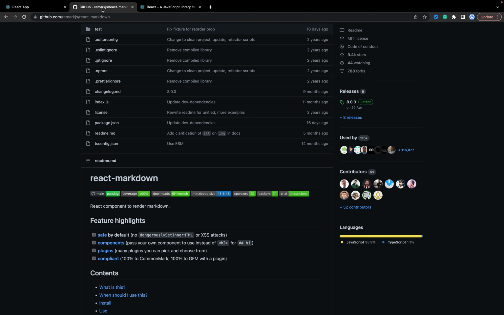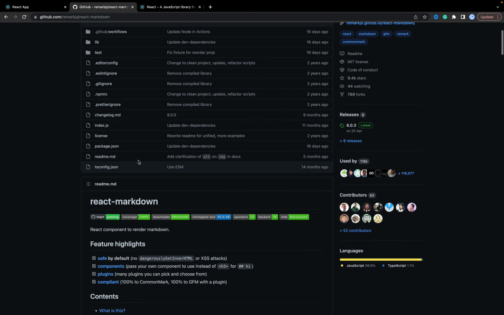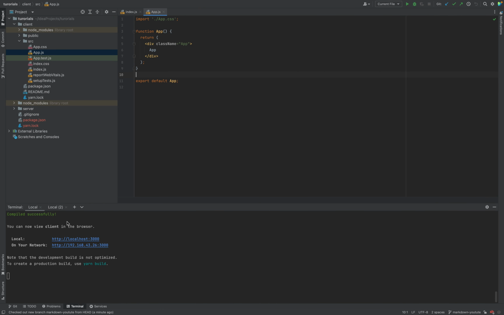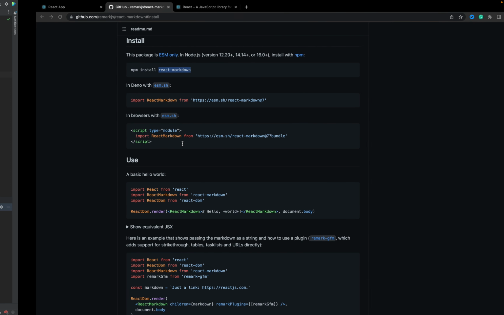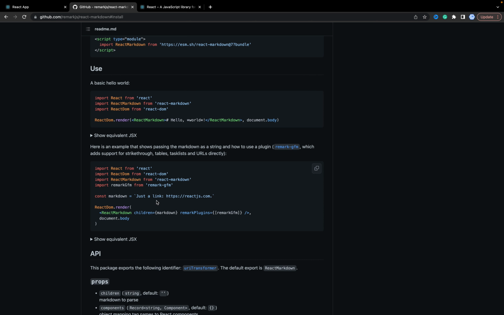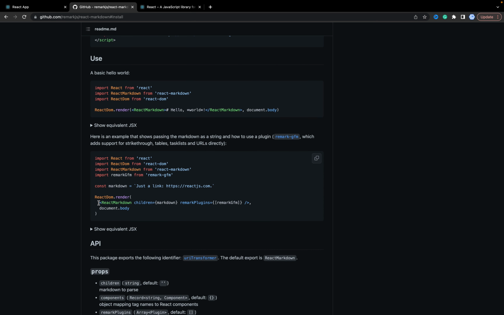So let's start with the React Markdown component and try to use it. First of all, we need to install it. We will install with yarn: copy the name, and inside your project run yarn add and the new component. And now we can follow some examples of how we can work. For example, we have a link and we just need to return the React Markdown component for now without any plugins. Okay, let's copy the link.